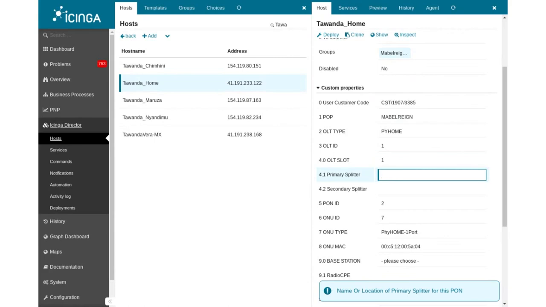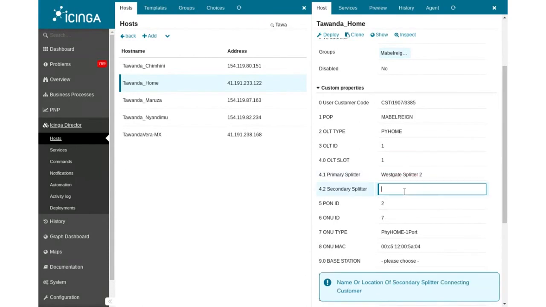So you'd say, for instance, let's say, this is not actual, I'm just doing this to demonstrate, right? Splitter 2. And then the secondary splitter would be Divaris, for instance. Okay. So these are all labeled, so you can get this information easily from Patch Manager.